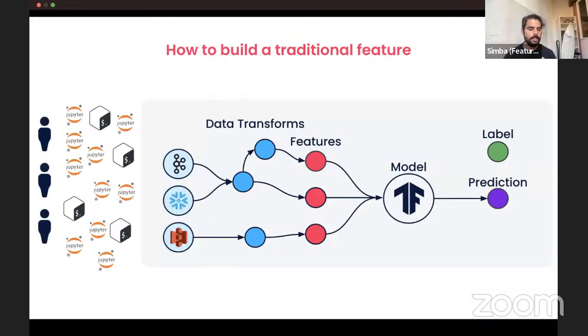So maybe let's talk about where we started and where we've come. This is kind of how ML is done traditionally. You'd work in a notebook or across some scripts. You'd interact with your data sets. You would use that to build features. Features are just signals. They're like inputs to a model. And then the model would make a prediction.